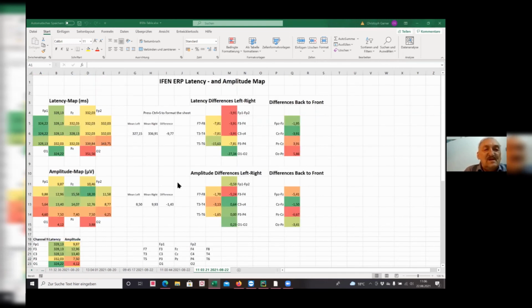So that is a short introduction into our ERP program, and I hope I could show you that with this program, it is possible in a relatively simple and fast way to analyze ERPs.